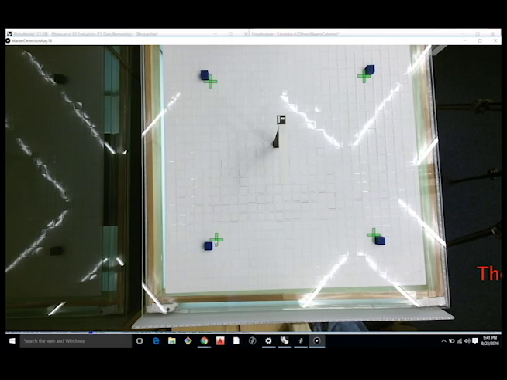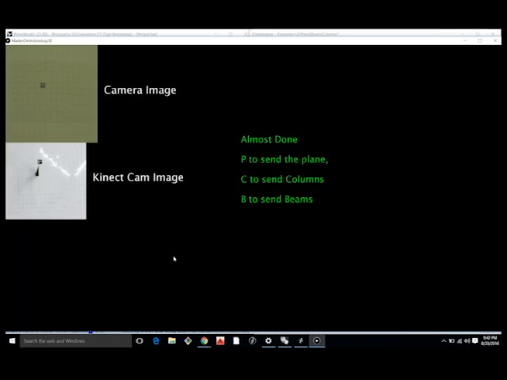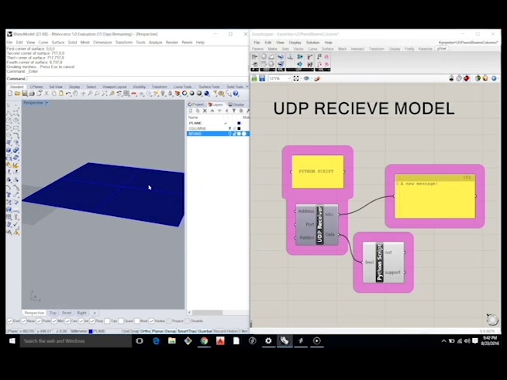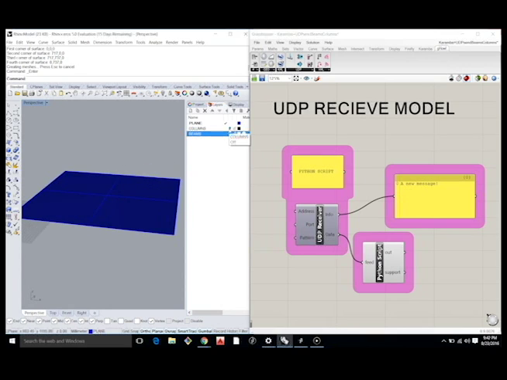And once I have that in there and I'm satisfied with the crosshairs being lined up to those plane markers, I've now saved that. I can press P to now send the construction plane over to Rhino. So I've pressed P. If I go over to my Rhino model, you can see that something has come in, and that's a blue plane there. You can see over here a new message has come in. We now have a construction plane.